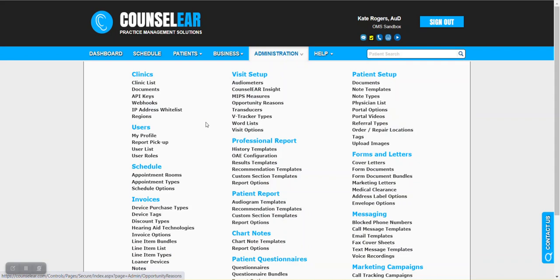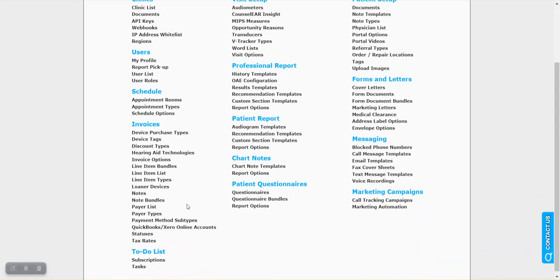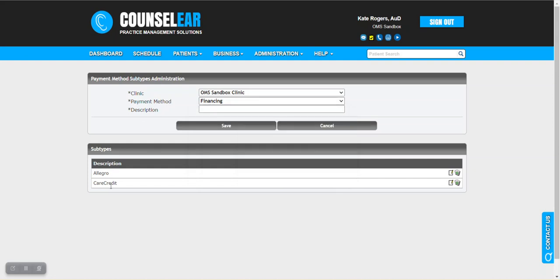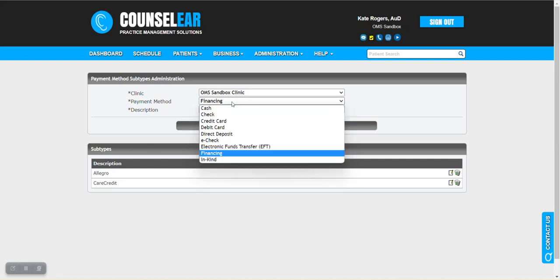So we'll start here under Administration in the top menu bar, and then we will select Payment Method Subtypes. In this list, you can see the preset payment methods within Counselor. Now, you can't change these, but you can select an individual method and then choose to add other options. So, for example, here you can see for financing, there are two drop-down options.